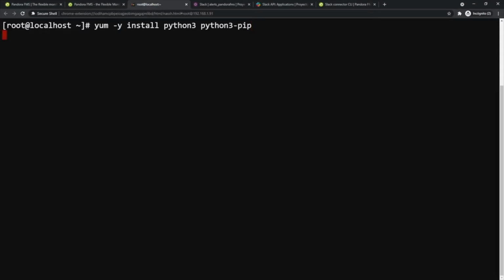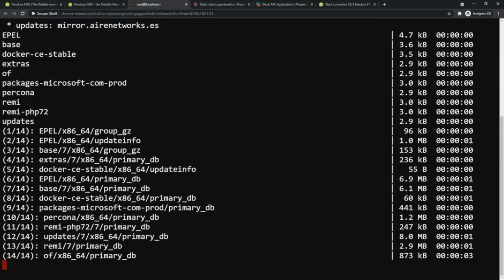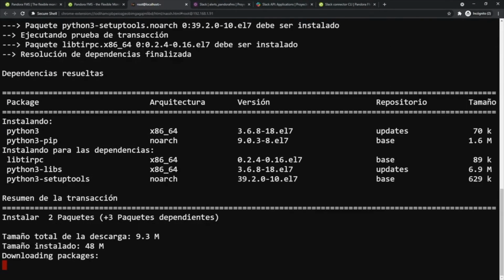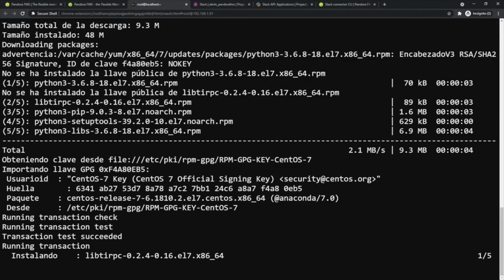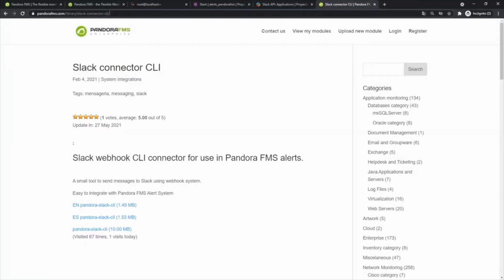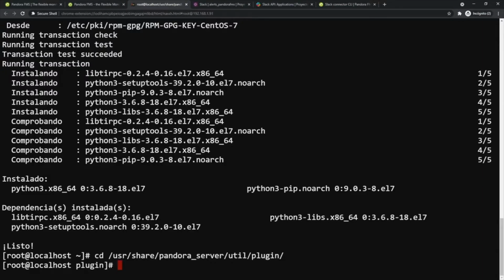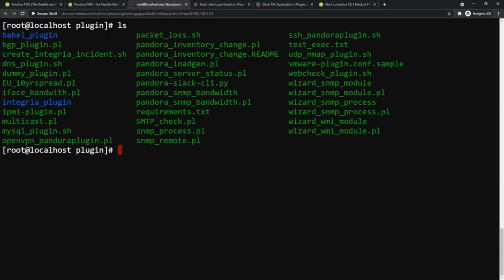First of all, to use Pandora FMS Slack CLI, you must have Python 3 and Py3 installed for their dependencies. Just execute the command that you see on screen. Once the installation is finished, go to the Pandora FMS module library and download the manual available in Spanish and English and the package with the files compressed in a zip. Upload the files within the zip to your server. In my case, to the path where the server plugins are stored by default in Pandora FMS, /usr/share/pandora_server/util/plugin/.